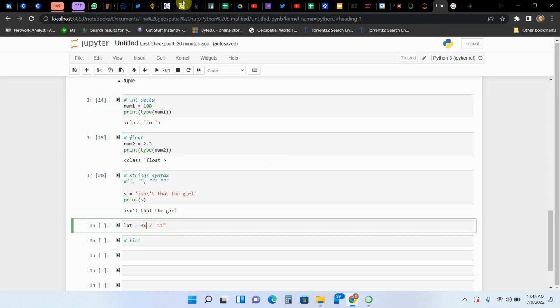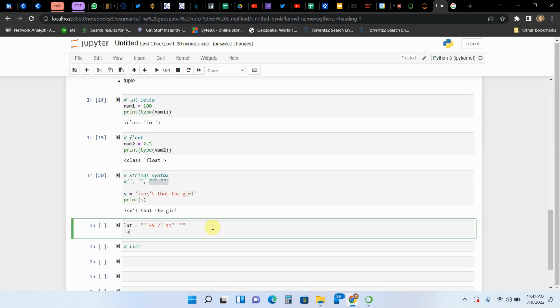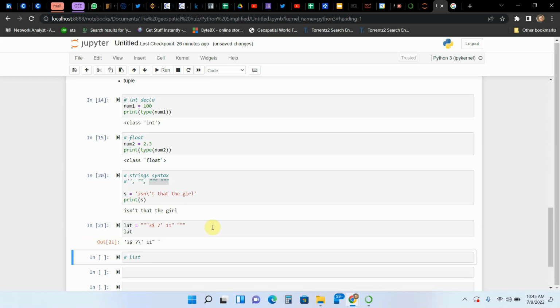So that is where the triple quote comes in. If you want to have a string and you have single and double quotes in it, that's when we use the triple quotes. Now I can just copy this, and whatever is inside the triple quotes is taken as a string. If I paste this here and return the value of lat, it gives us this. So basically that is where the triple quote comes in.